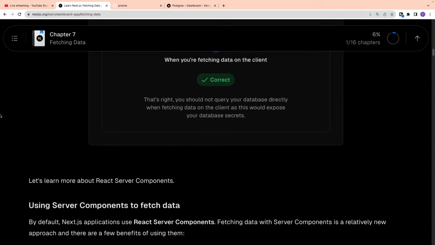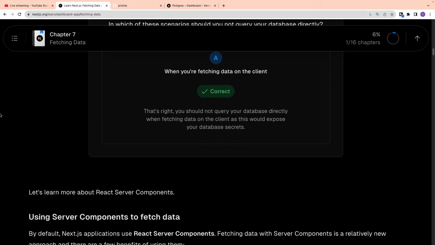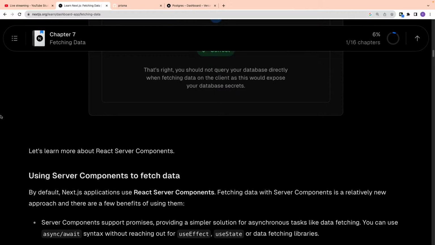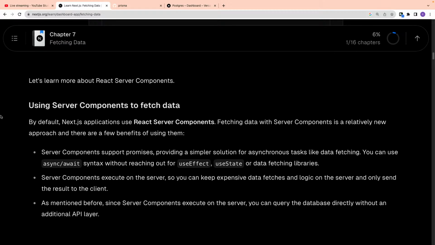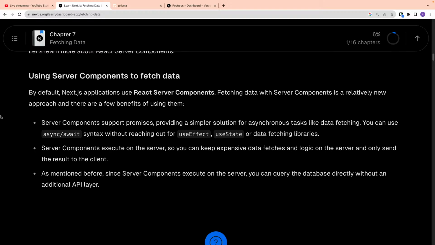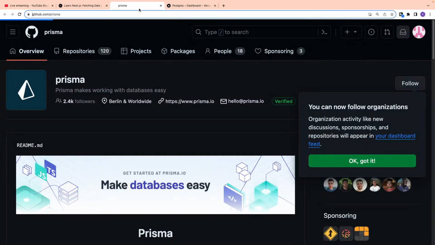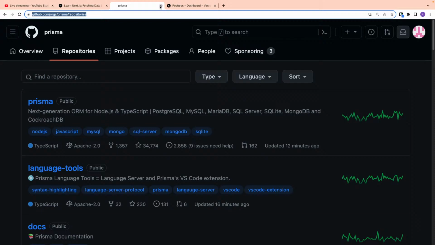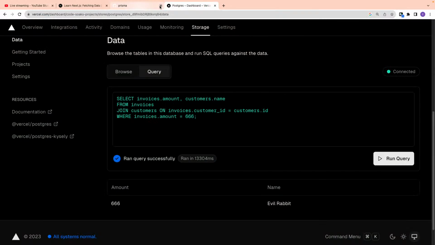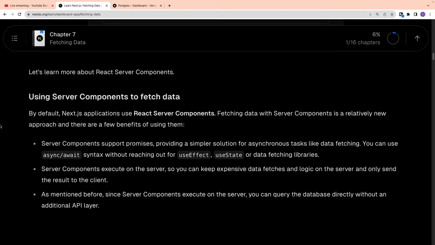Okay, that's why you should not query the database directly with data on the client, as this would expose your database secrets. With server components, now let's learn something about server components. By default, Next.js applications use React server components. We have also read about that. Fetching data in server components is a relatively new approach, and there are a few benefits of using them.